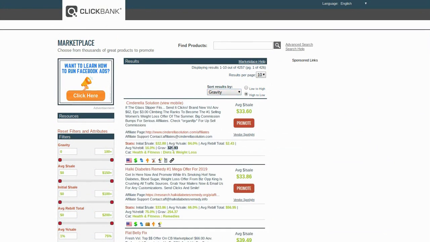Gravity is basically the number of affiliates who made a sale recently promoting this product. So as you can see, this has a gravity of 329 or 330. That's basically 330 different affiliates who recently made a sale promoting this offer, Cinderella Solution. Me personally, I haven't seen an offer where the gravity is this high, so this might be worth a shot.